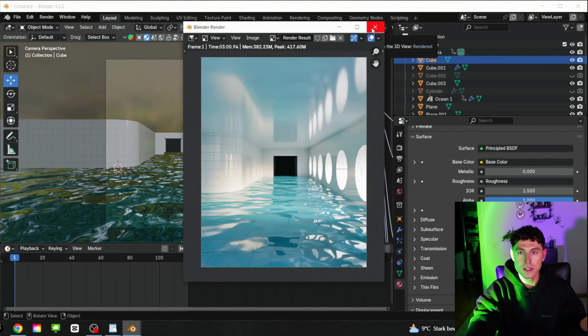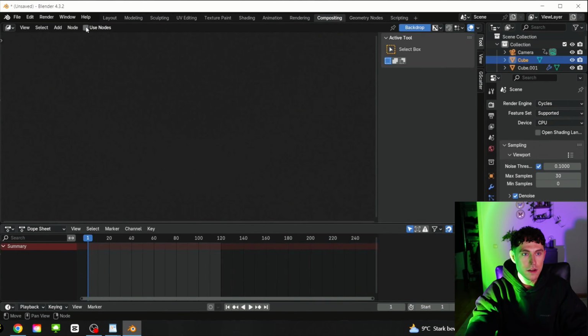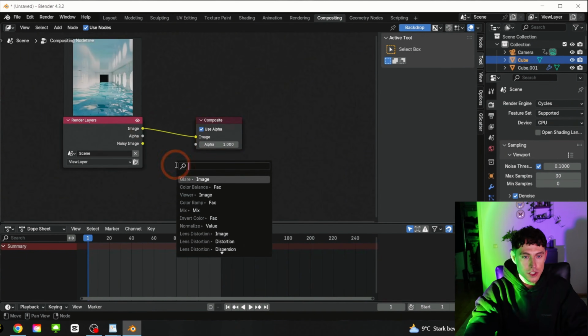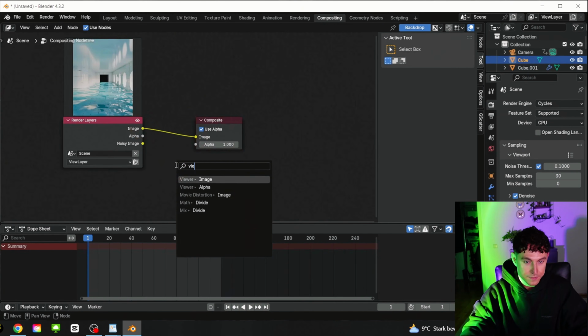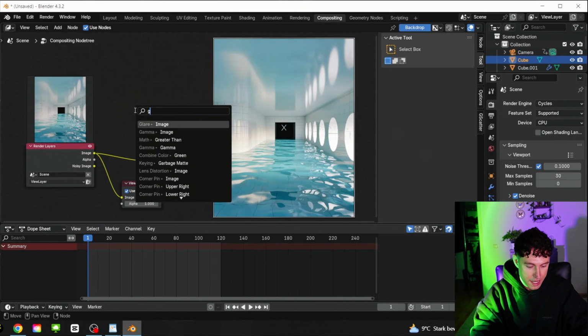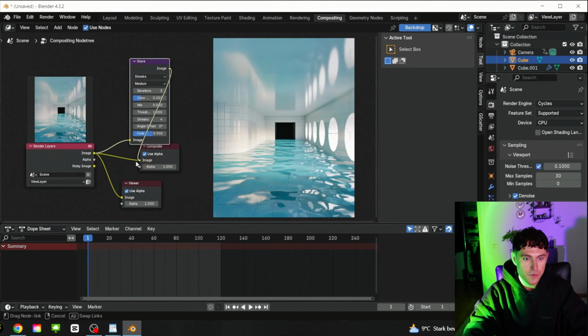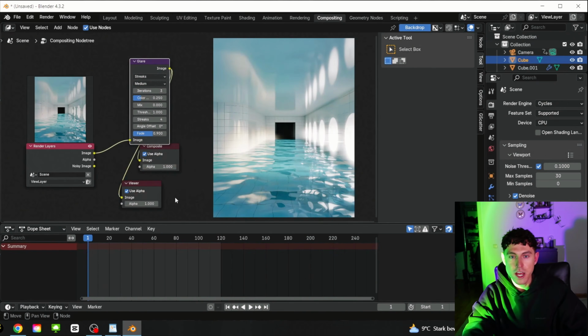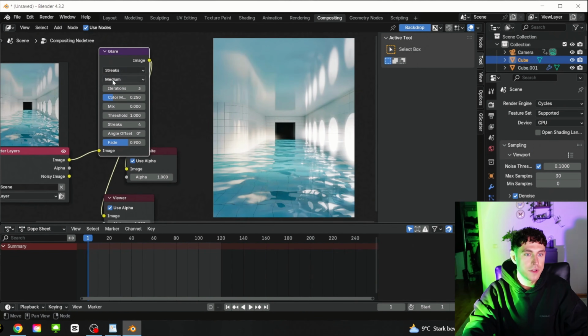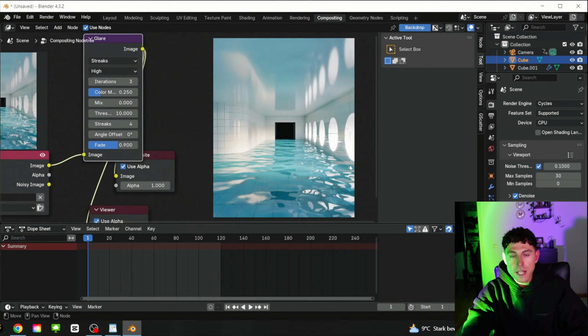Let's add now some glare. You need one image rendered. Go under compositing, press use node, search here for viewer, and here we search for glare, connect it with composite and with viewer to see what we change. Here you can play with the values. I take always high, and under threshold you can change the intensity. And 10 is enough. Render now the whole animation and the glare gets automatically applied.